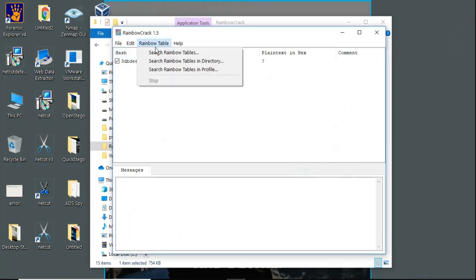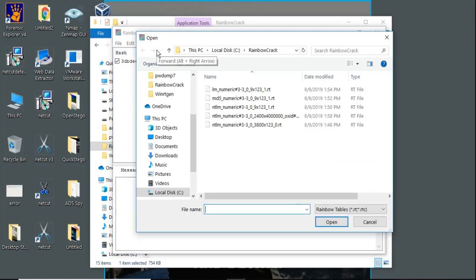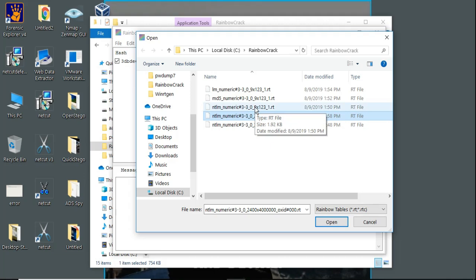Now go to rainbow table, search for rainbow tables. So let's say I want to open this file, because it's a short file, right? If we go for this long file, which I generated some time ago, then it is going to take around 15 to 20 minutes or more just to scan this file, right? But my aim is to show you a demo of how the RainbowCrack tool actually works. So let's open this file.